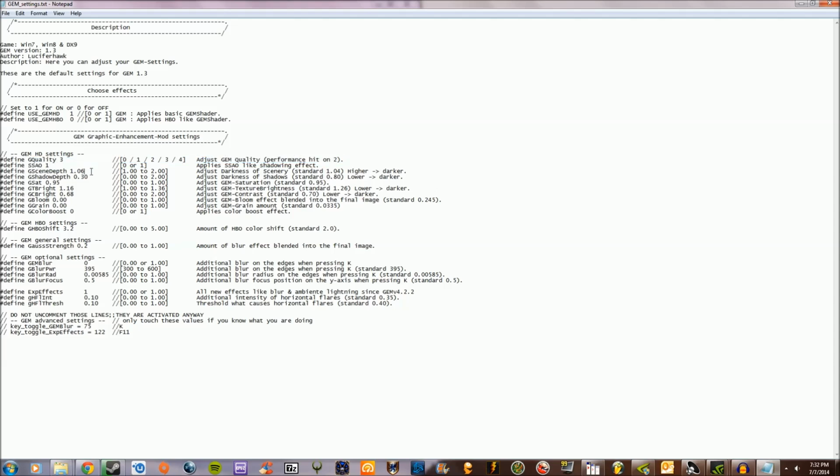Let's see, the scene depth, I have it set to 1.06. That's the darkness of scenery. I do have it set just a little bit higher here than the default. Shadow depth, I've actually lowered it quite a lot. It's standardized at 0.80 for 1.3.1. I turned it down to 0.30.